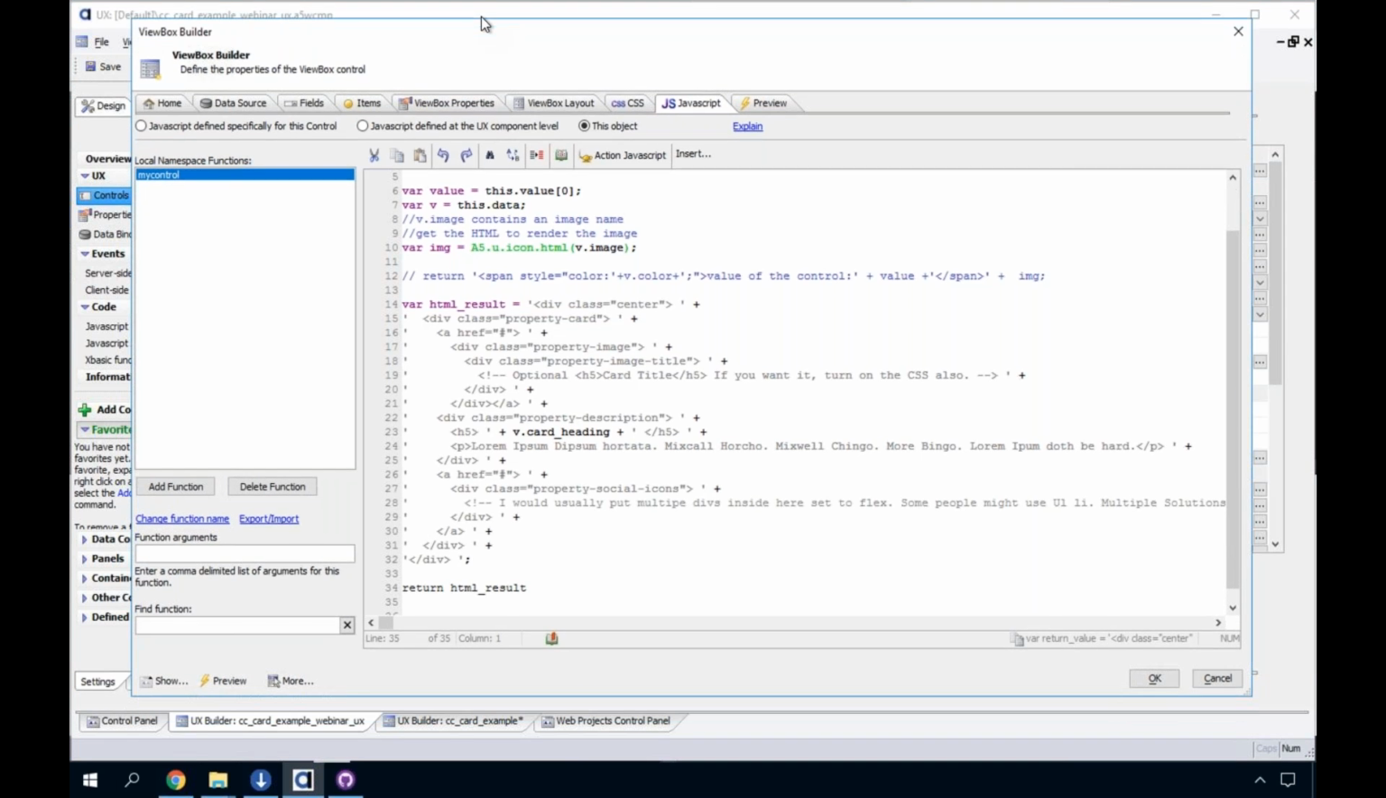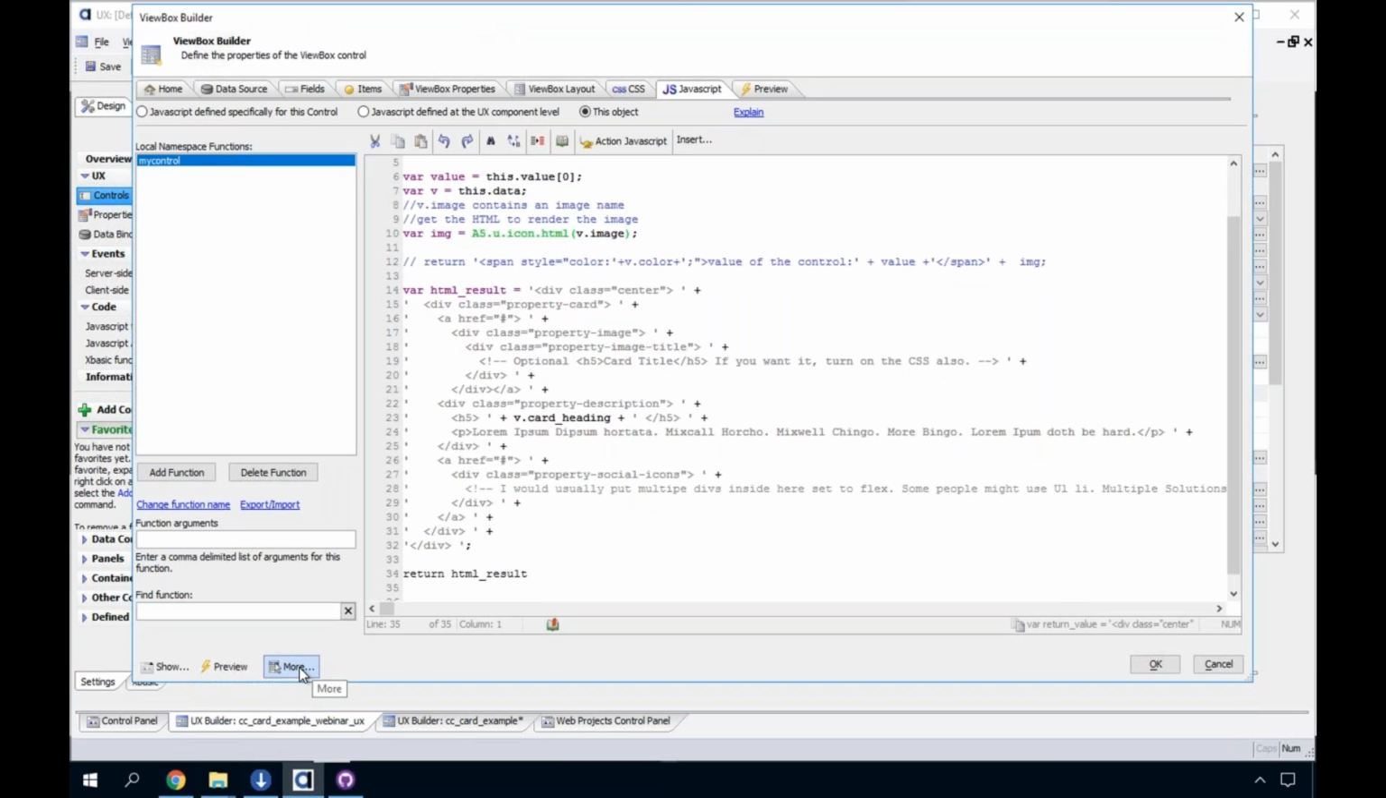So now that I've created this, I can now save this as a custom control. So I went back into my view box here. I go down here to more and I say save as custom UX control. So remember, all this happens inside this view box. Let's call it a prototype view box. And now that I've prototyped it, I want to save it out as a custom control. So I go down here, I select that.